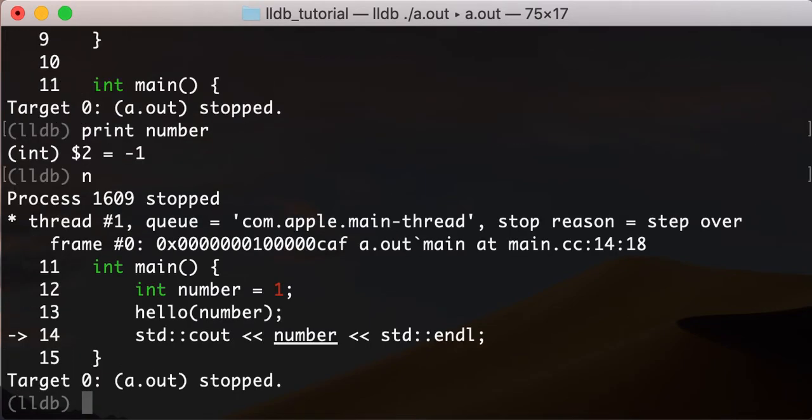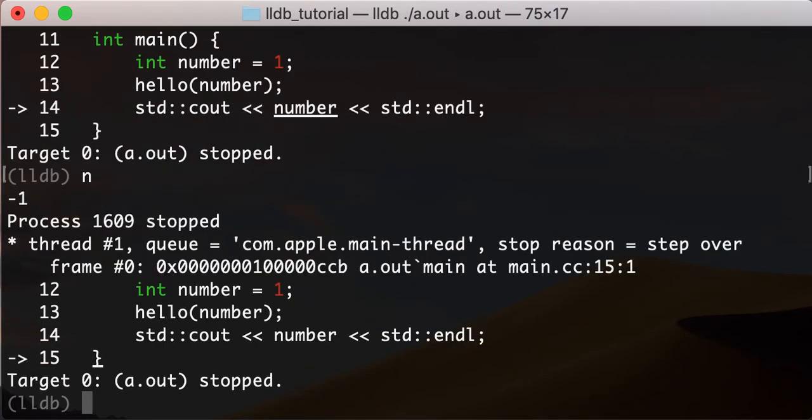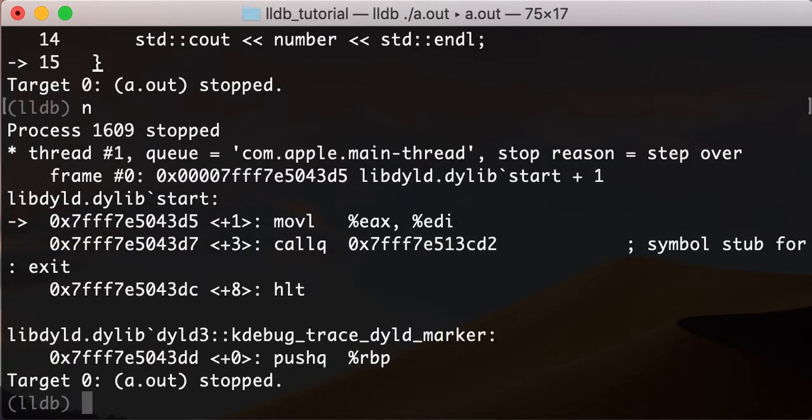Okay, so let's go to next. Now we're going to print it, and happy days. Okay, so let me show you one last example. Let's start again.